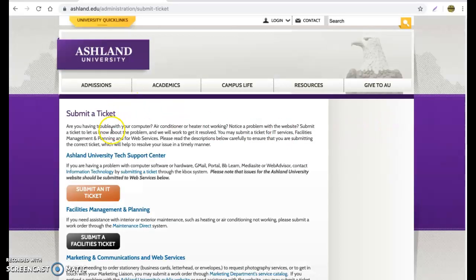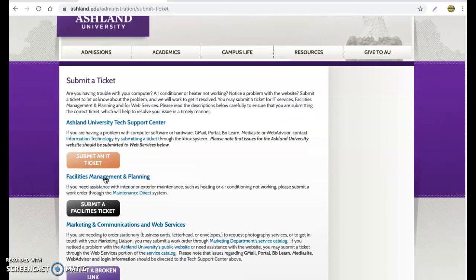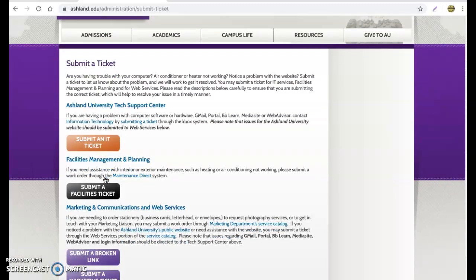This will take you to this menu here. To submit a ticket, I would suggest you take a look and spend a couple seconds reading the various material here on the page. Now, specifically, we want to submit an IT ticket, so we go ahead and click right here.